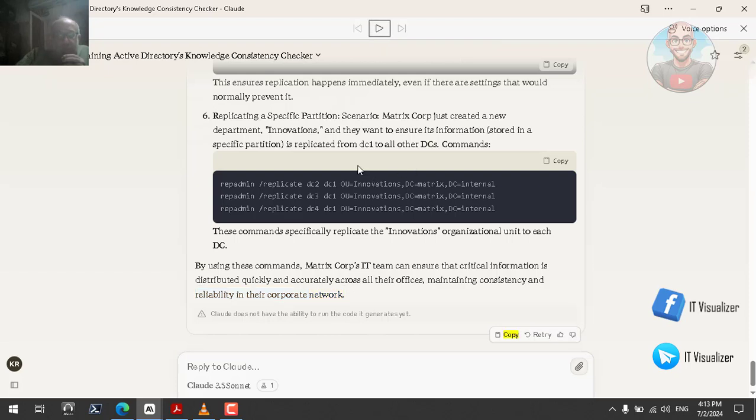Even though this example is very good, he made a mistake in the last one. We do not replicate OUs, we replicate domain partitions. So when you replicate matrix.internal, we are replicating the whole domain partition. We are not replicating objects. There is a specific command for replicating certain objects, but this is not the command. So this is the explanation of the replicate command.